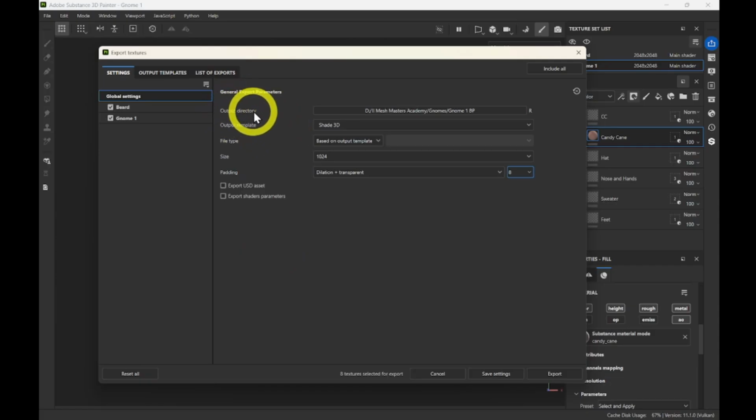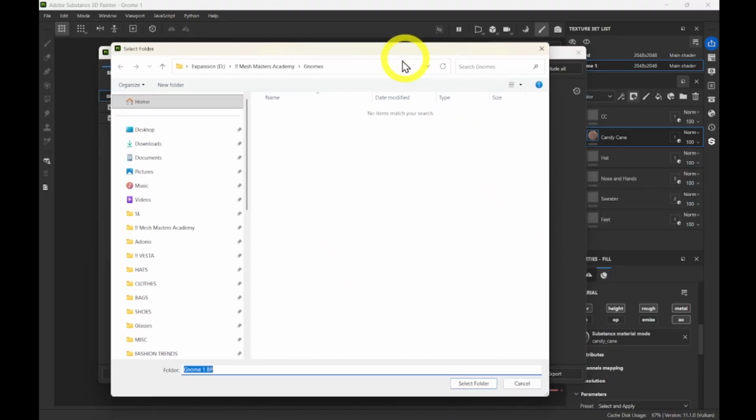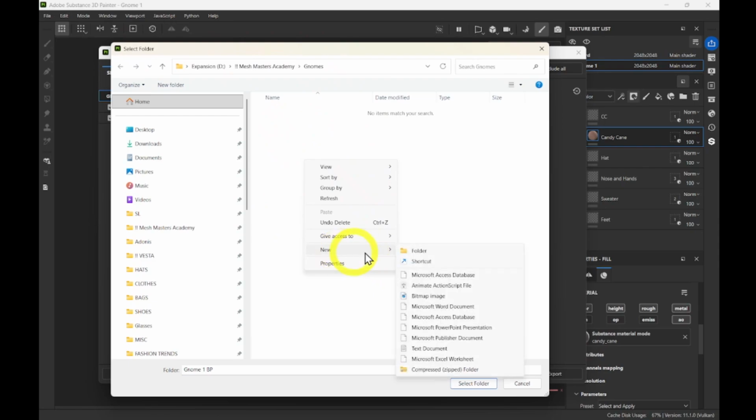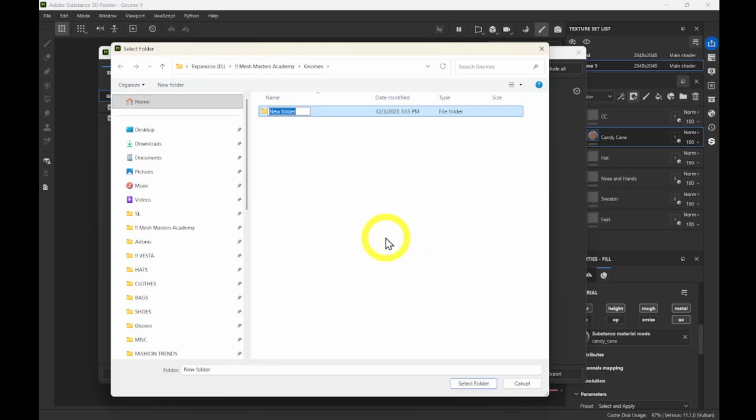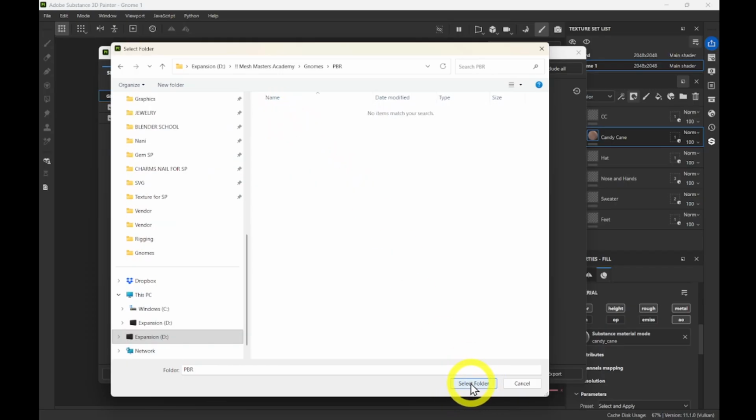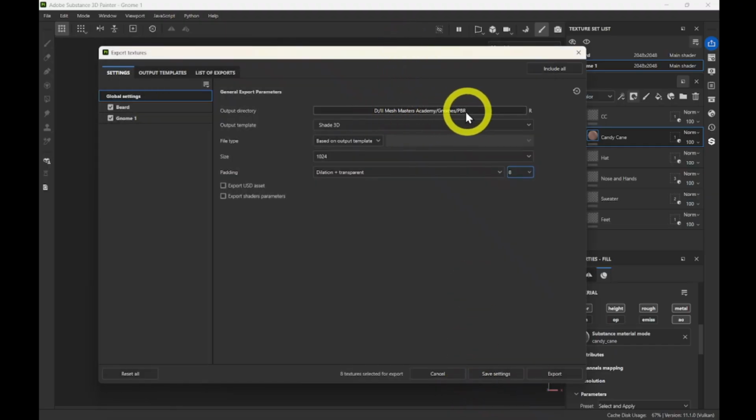The output directory is simply where you're going to save your exported textures. So you just click on this and you can navigate to wherever you want to save your textures. In this case, I have this here where I have this little gnome saved. And I'm just actually going to create a new folder. And we're going to start with PBR because that's the easiest one. So I'm going to just make a folder called PBR. And I'm going to open it. I'm going to click Select Folder. You'll see now the little file path represents where I navigated to.